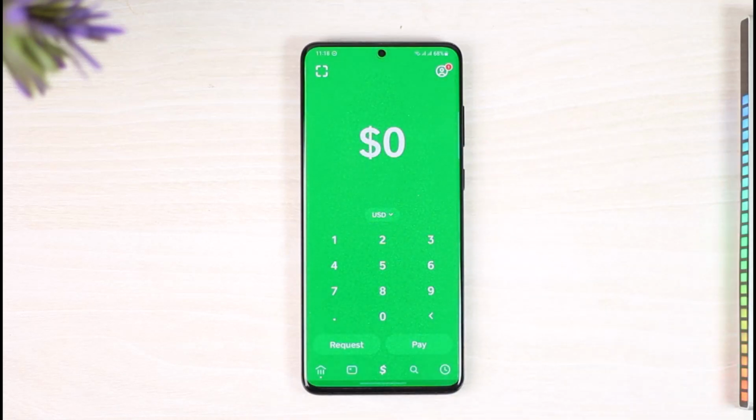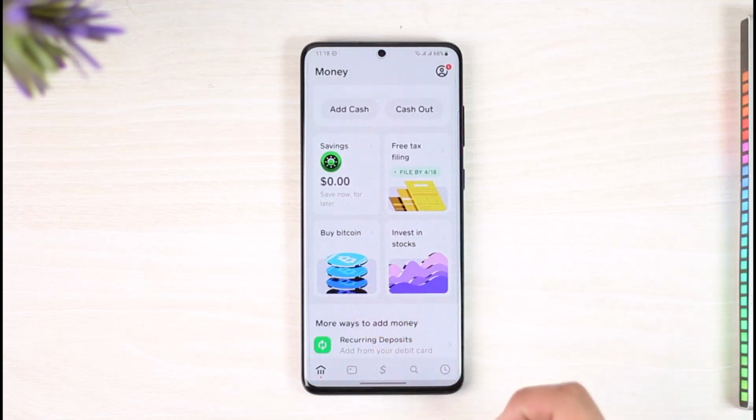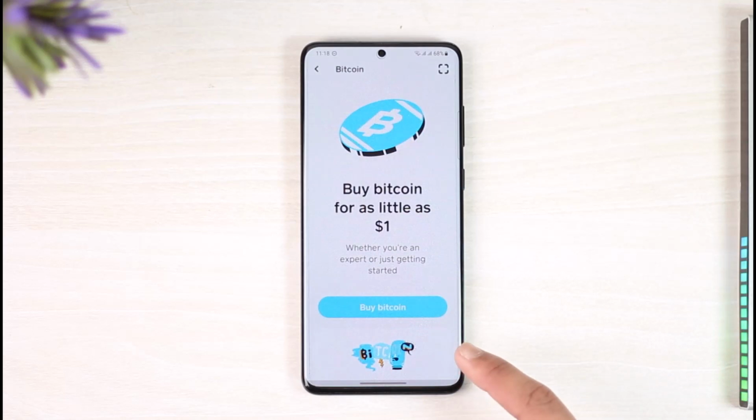Then once you launch Cash App, to come to your Bitcoin tab, normally you would see the Bitcoin icon at the bottom, right? But as you can see, I don't have the Bitcoin icon, so I'm going to come to my home page here. Then here you'll find Buy Bitcoin, and then here you can see a couple of other things that I can do. So basically I can select Buy Bitcoin, and then I can select Buy Bitcoin basically.